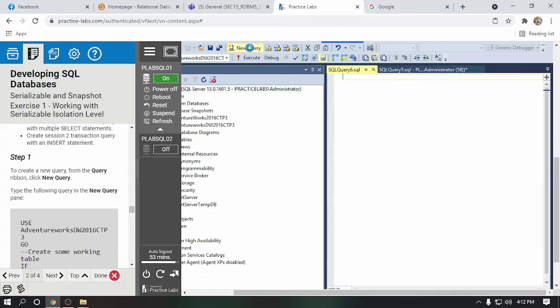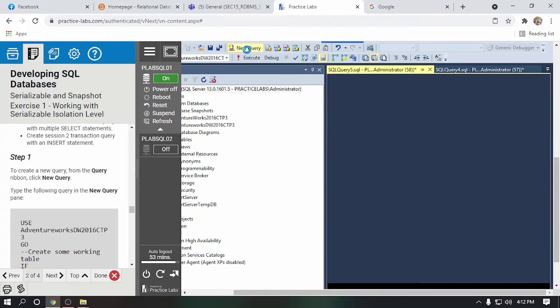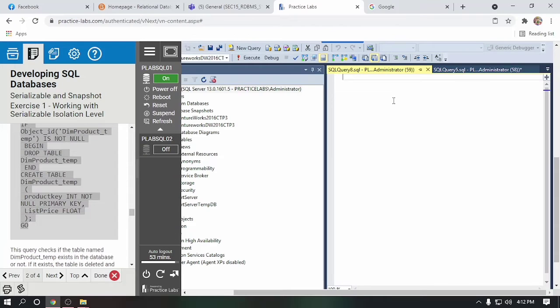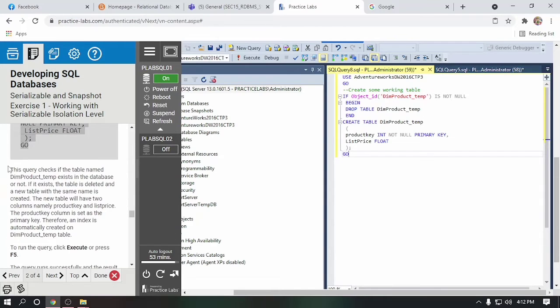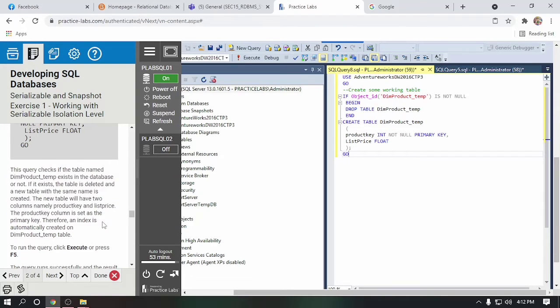Step 1, gawa ulit yung new query. And as always, copy-paste. Yan lang sekreto sa buhay. Just copy and paste. So, ayan. Naguluhan ako konti kasi akala ko dalawa yung nagawa kong new query. So, copy-paste. This query checks if the table named dim product key exists in the database. So ito yung pareha sa nauna. Kine-check niya kung naka-exist na ba o hindi. Tapos kapag naka-check siya is i-delete yun, tapos igawa siya ng bago at ipakita yung product key at list product.